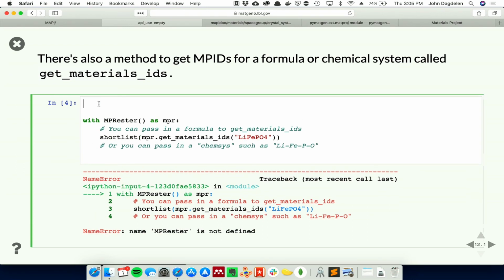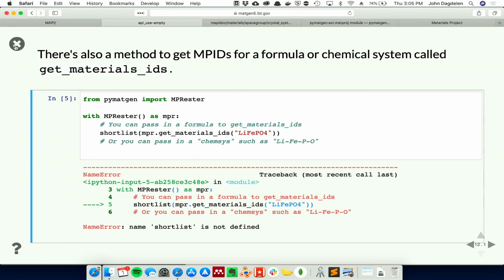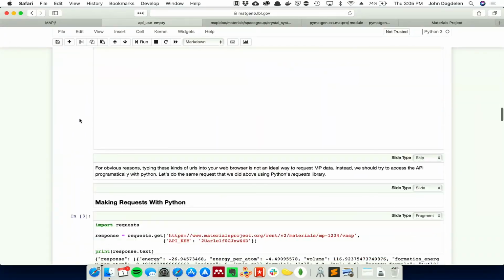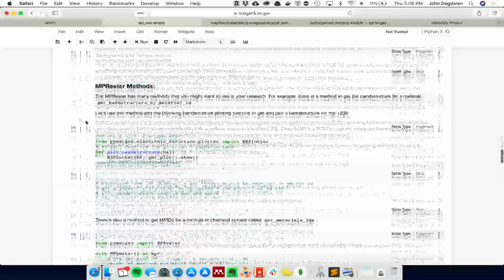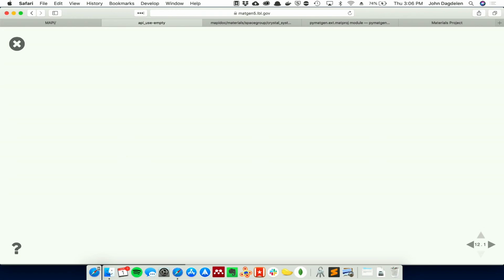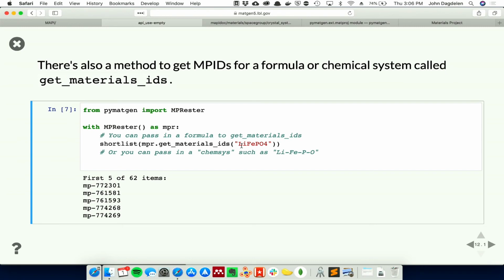The reason I got this error is I haven't actually run the code to import the MPRester. So from pymatgen import MPRester. Let me quickly run the cell with shortlist in it. Sorry about this. So now you can see these are the results for lithium iron phosphate. My shortlist function will tell you the number of items and then how many total there were.